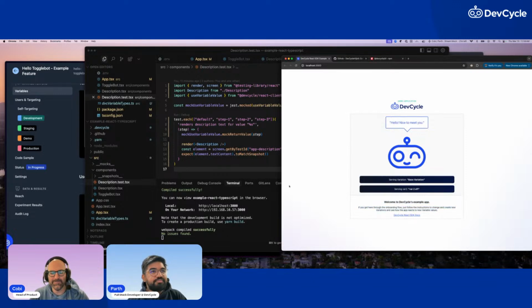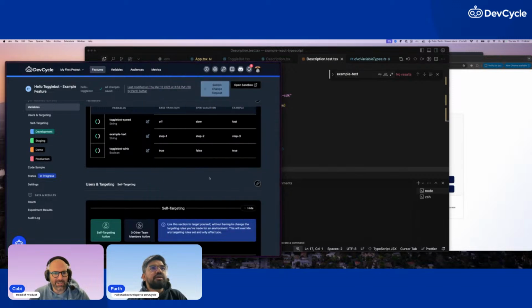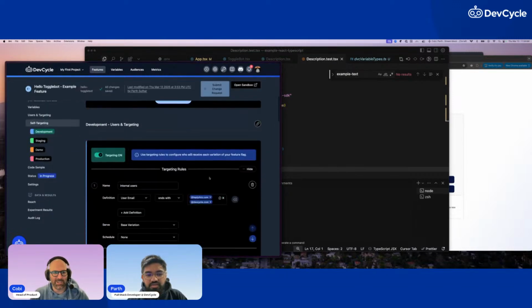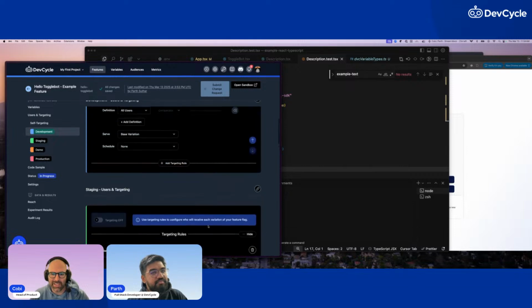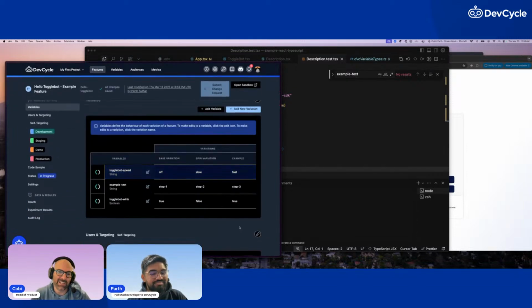Very cool. Any other pieces that we want to touch on? I think we touched on most of the things we talked about at the beginning. The only thing that you obviously can't show off in this example app that's very specific to DevCycle would be the debugger. But I think we've touched on most of the things.